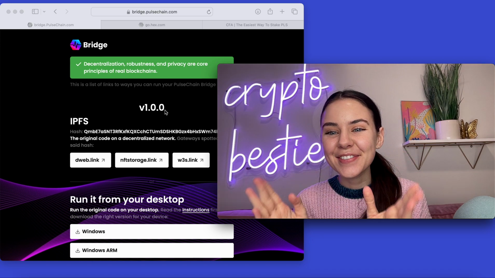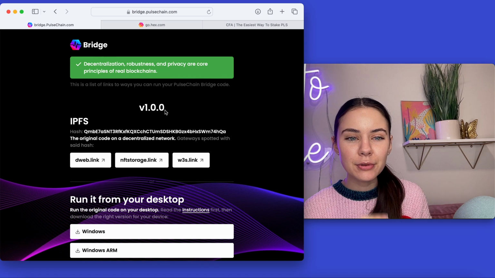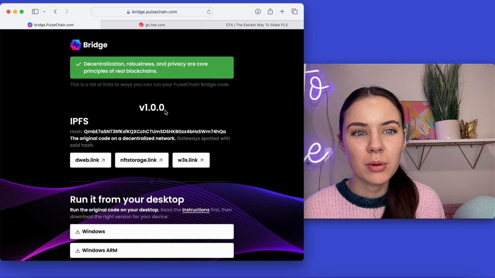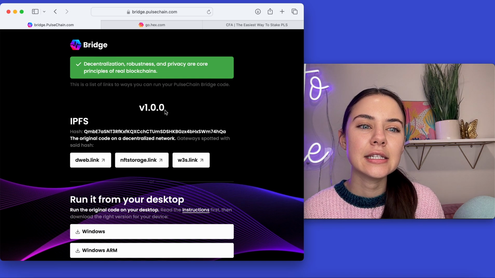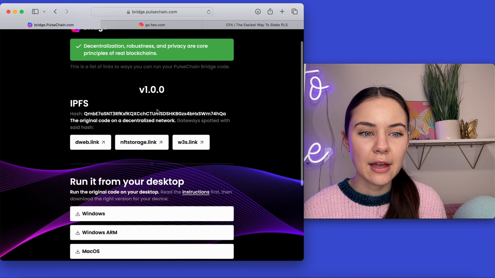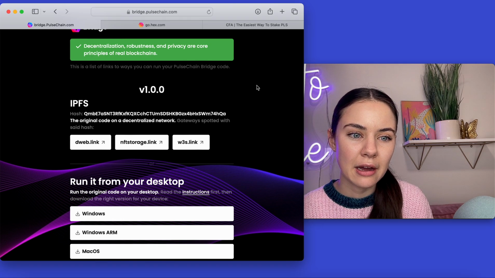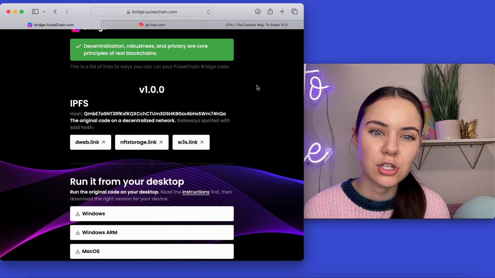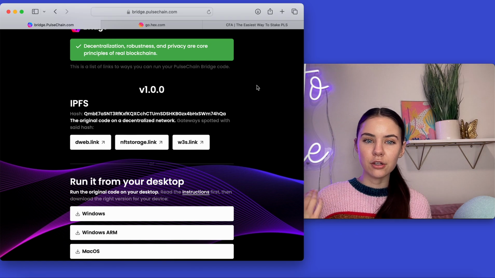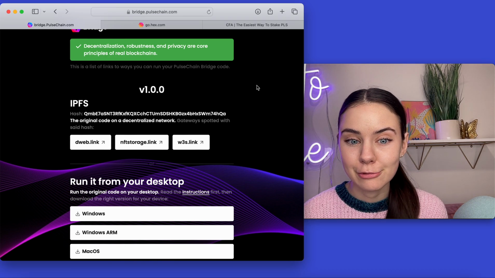All right, so jumping into it, we have right here bridge.pulsechain.com. If we look at this, let's read through it. Decentralization, robustness, and privacy are core principles of real blockchains. This is a list of links of ways that you can run your PulseChain bridge code. Right at the very top, we have the IPFS links: the DWeb link, the NFT storage link, and then the W3S link. These are all ones that you can click on and go into, and it will show you the bridge, which is kind of cool.